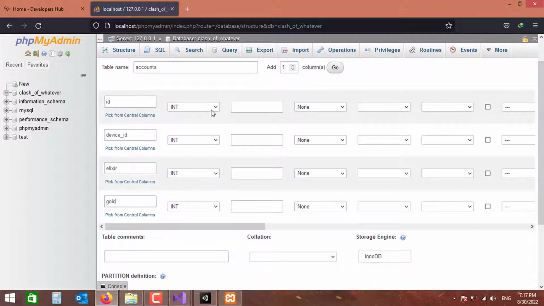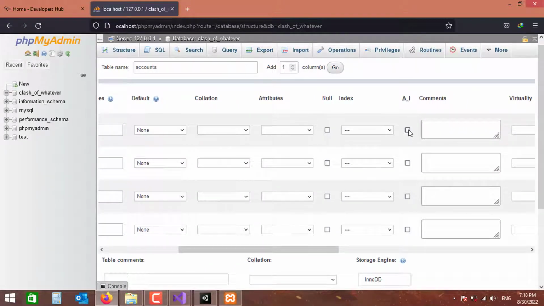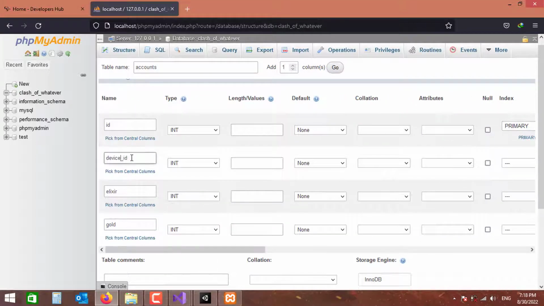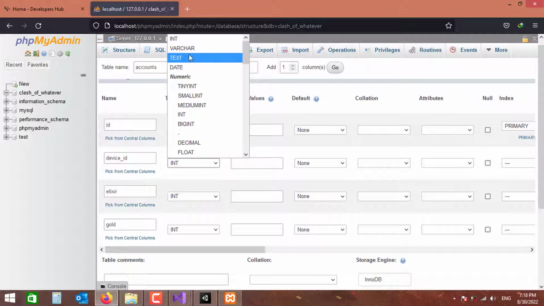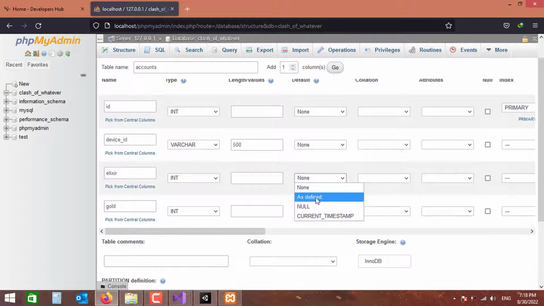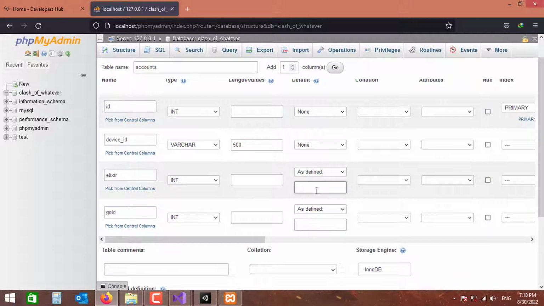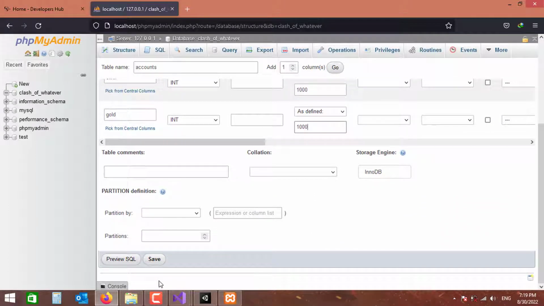Of course, the ID is going to be an integer, and here in the auto increment part, we need to check this because it's in primary column and it is auto increment. It has to be. So in the device ID, we're just going to choose a text or varchar. Let's choose a length of 500. That's too much, but doesn't matter. And we have elixir and gold. Let's just choose a default value for them. So let's say when we start the game, we have 1,000 of both. Now let's just create the table.